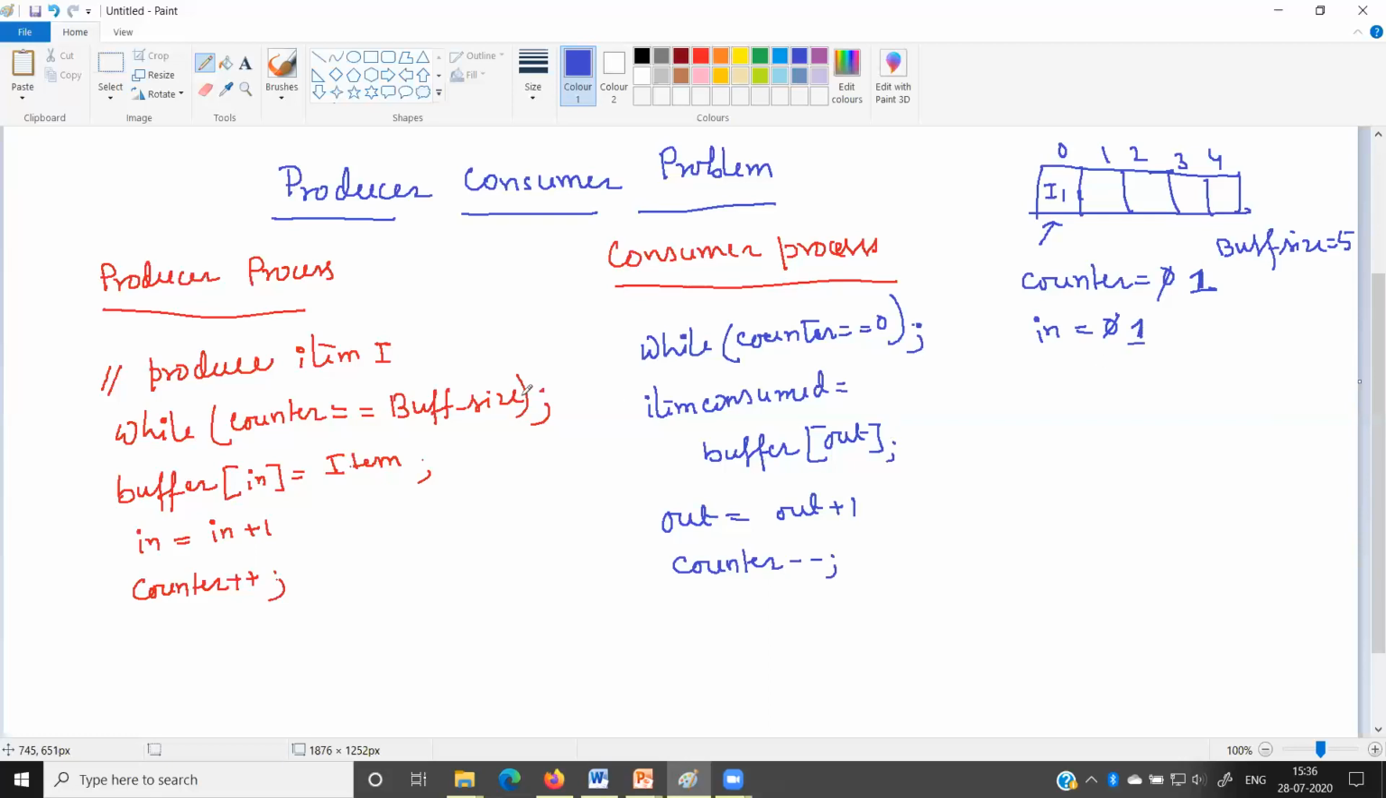Okay. Now the producer will produce another item. The next item will be I2. Let us see how item I2 will be placed. Again, what is the value of the counter? The value of the counter is 1. The buffer size is 5. 1 equals 5 will not be satisfied, so it will come out of the while loop. Then buffer[in], that is buffer[1], equals item. So in the 1 place, the item I2 will be stored. Then in will be increased by 1, so in will be 2 and the counter will also be 2.